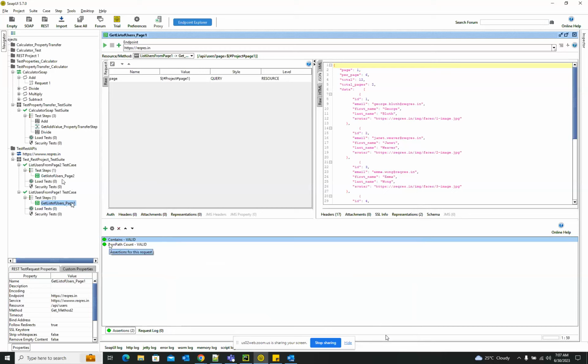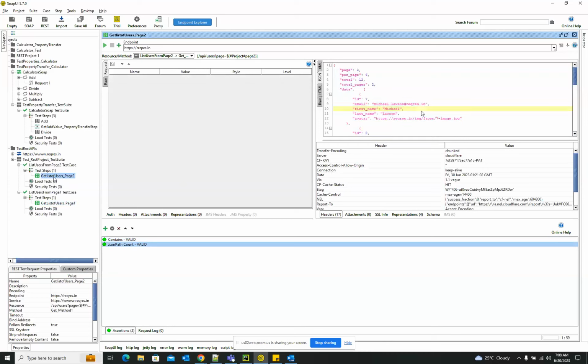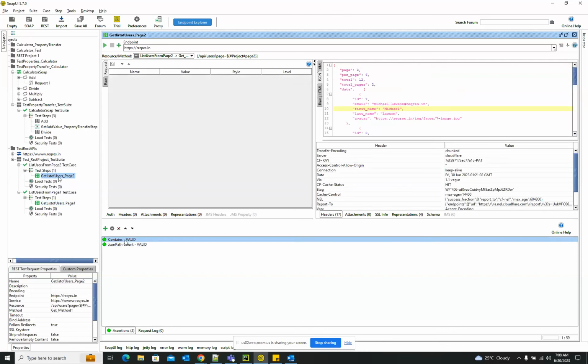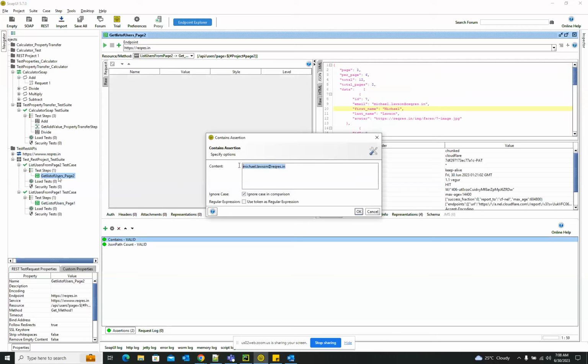Now we also want to validate that when we are validating with page 1, we are not getting the values of page 2 here, because in page 2 we are getting the values of these users. So this user details should not come in the values of page 1. For that, we can go to page 1, and first we'll go to page 2 and suppose this particular mail ID.